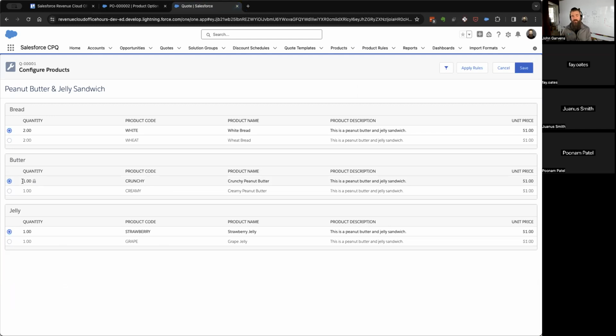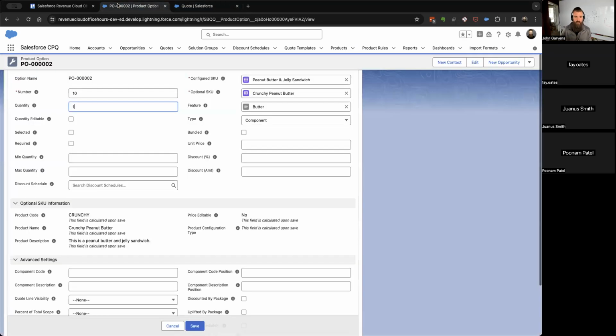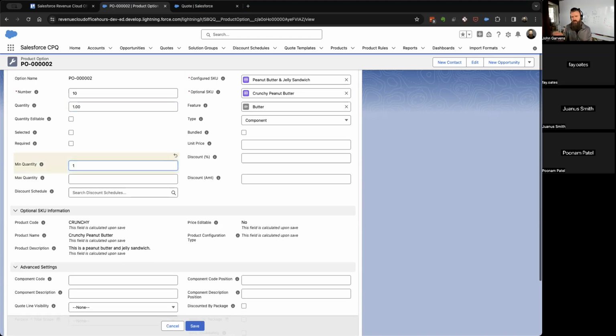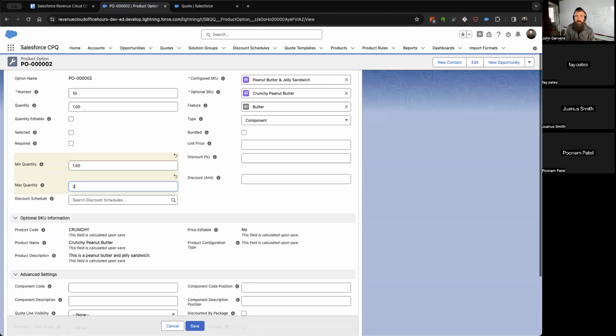Maybe it's somebody like myself. I like a lot of stuff inside my peanut butter and jelly sandwich, so I'm going to double down on my peanut butter. To do this, we need to set the parameters of what is allowed and what is not allowed. In this case, I will allow and require a minimum of 1 scoop. If you choose the peanut butter, the crunchy peanut butter, then you must have at least 1 scoop. But you can have multiple scoops if you want, but at most, you can have 2 scoops of peanut butter.